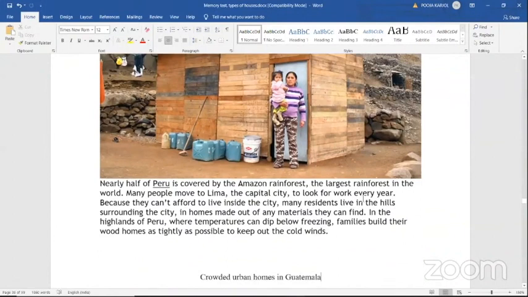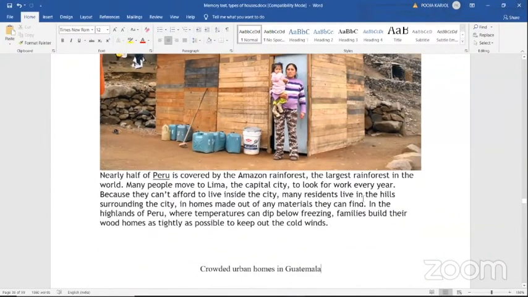Wherever there is high snowfall or very low temperatures, wooden houses are the most common things you can see, because wood is best to withhold temperature. Okay, it is an external process.